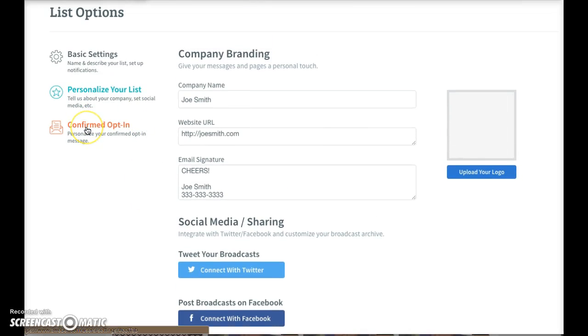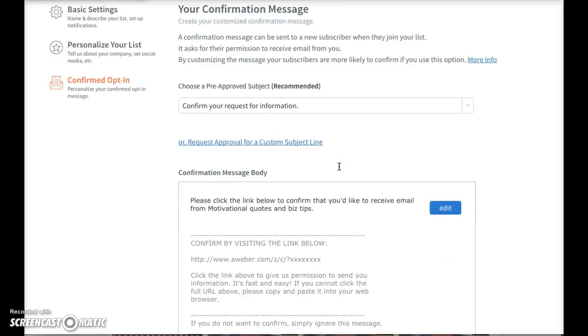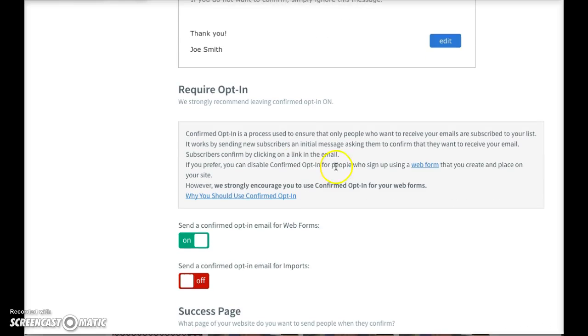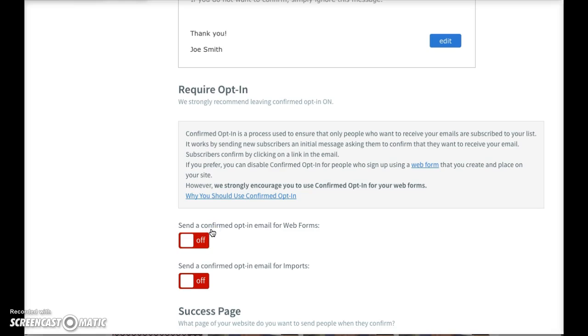And you're going to go to confirmed opt-in. And this is the part that I was talking about earlier. You are going to just scroll to the bottom and you are going to hit turn confirmed opt-in off. It's going to ask you if you're sure. You're going to say, yes, I am so sure.